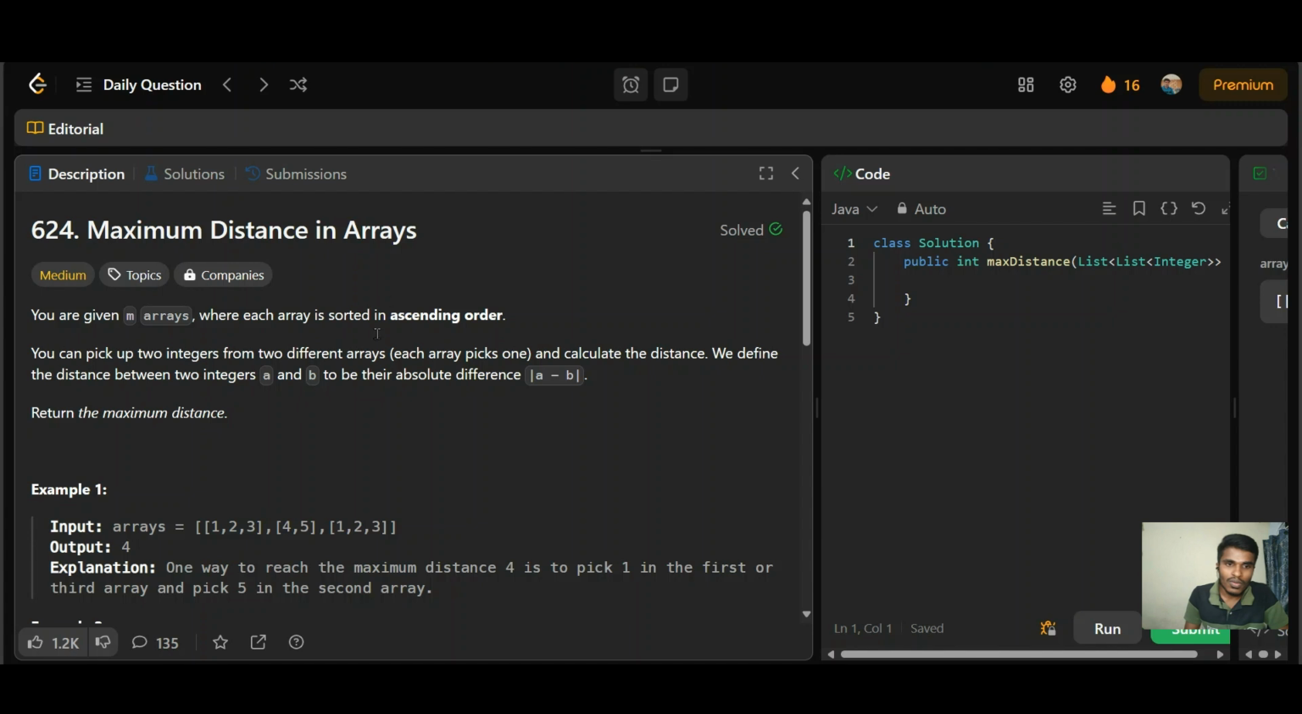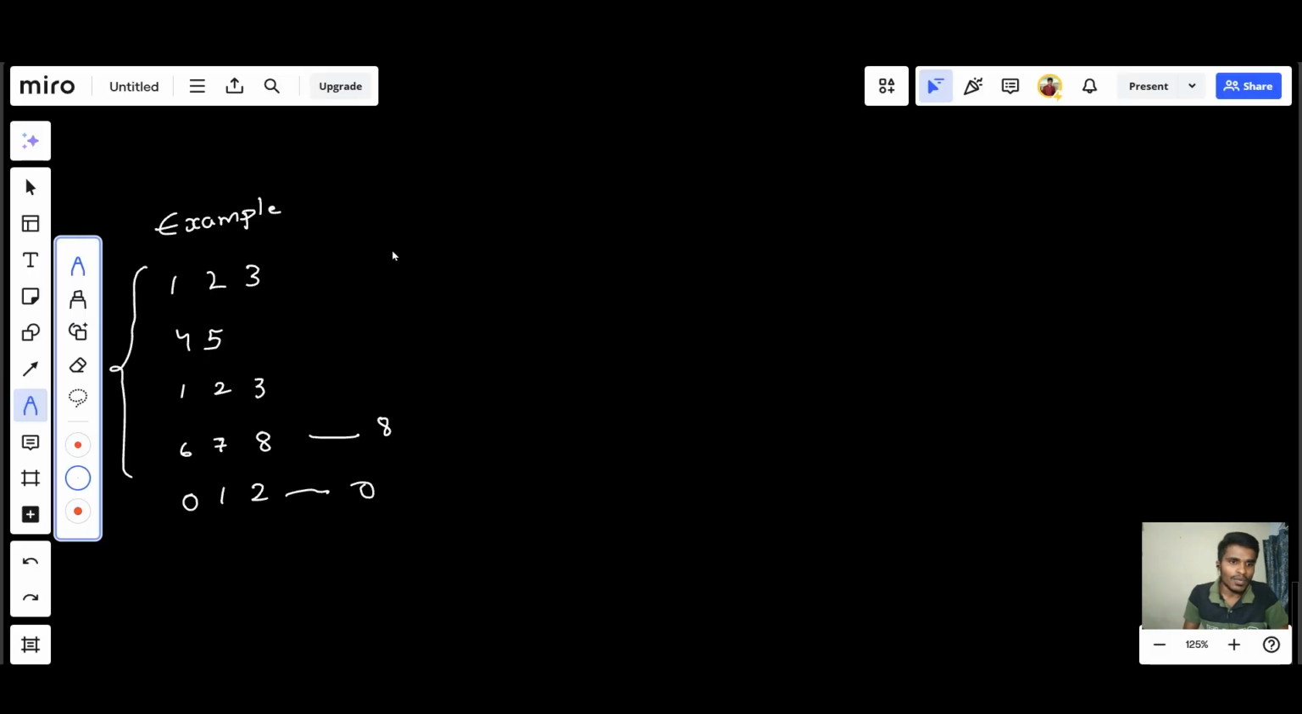Let me just quickly go to the blackboard and explain the question more. Consider these are our m arrays. All these arrays are sorted in ascending order. Let me pick 0 from this array and 8 from this array. I'm picking two different integers from two different arrays and subtracting them, 8 minus 0. The absolute difference is 8.